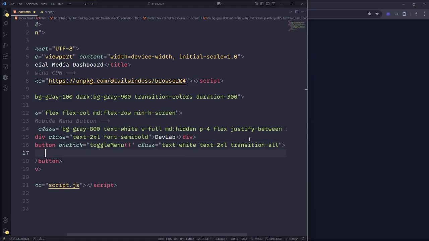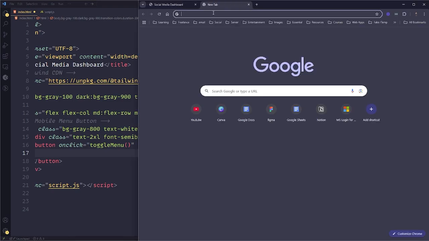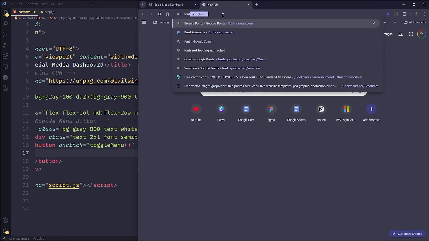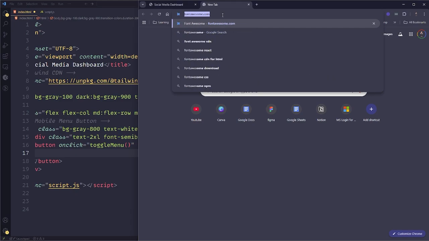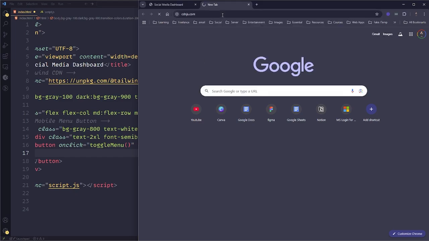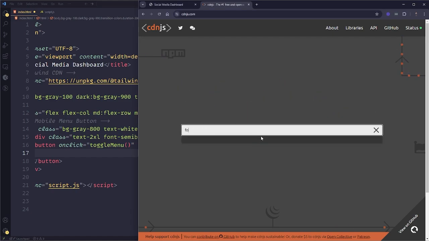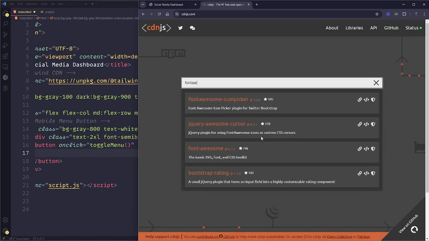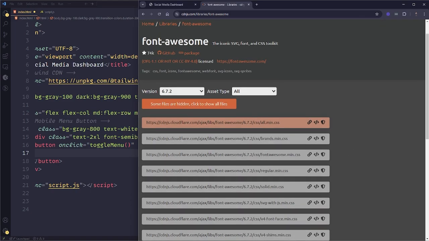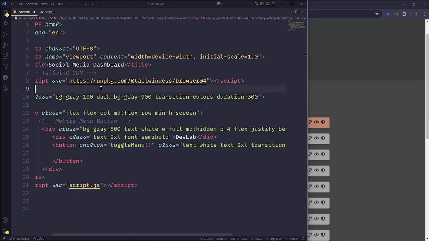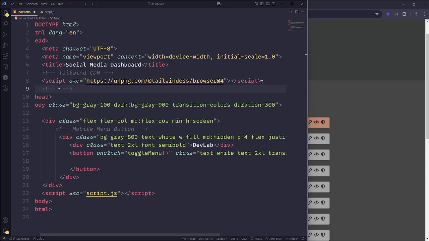And let's also get Font Awesome CDN so that we can use the icons from Font Awesome library. Search for CDN.js. Go to this website, CDN.js. Okay, search for Font Awesome. Click on this Font Awesome link and copy this link tag and paste it above here. Let's comment and call this Font Awesome CDN. Paste it.